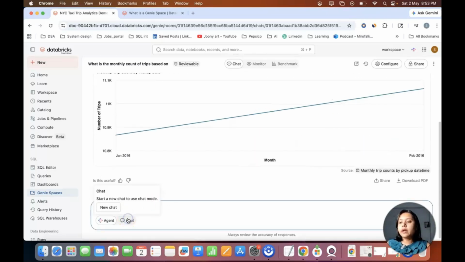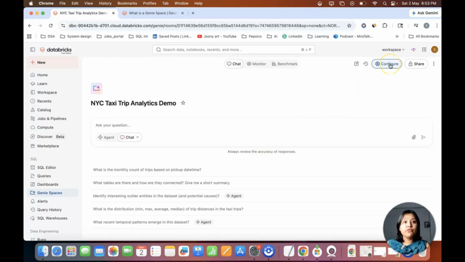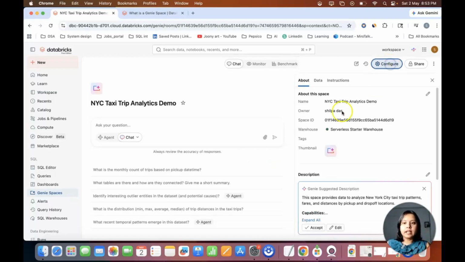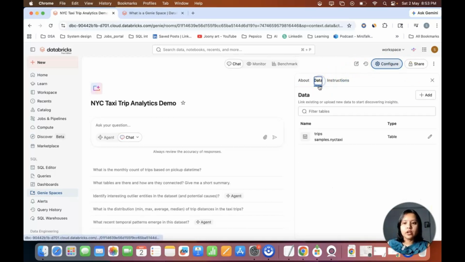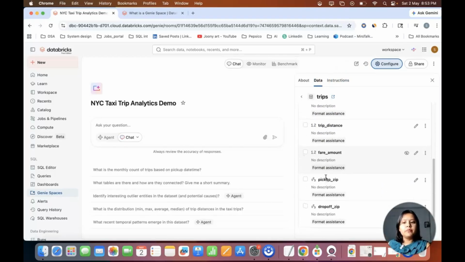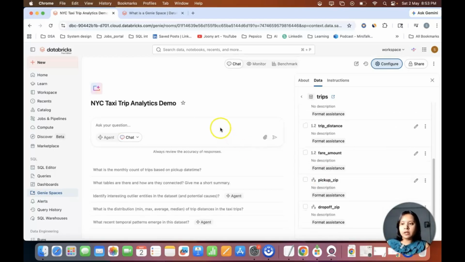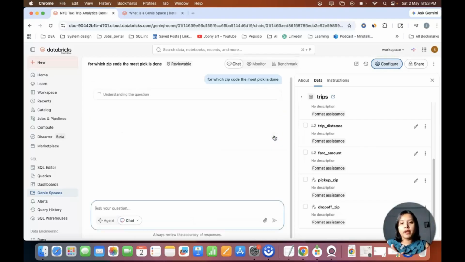So let me go ahead and ask a different kind of question. Let's say, what kind of data is it? If you want to go back to the data set and configure, you can click on configure and you can click on this data. I want to see what all columns it has. So I can maybe see for which particular zip code the most amount of pickup has been done. For which zip code is the most pickup done? Let's say I am just putting this question.